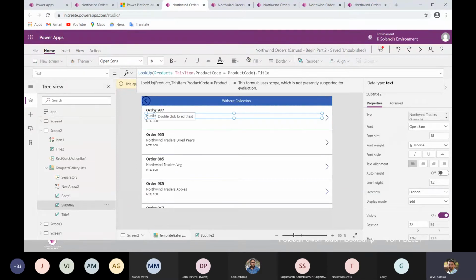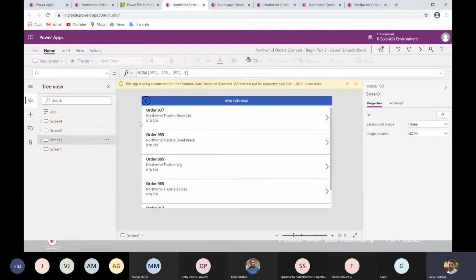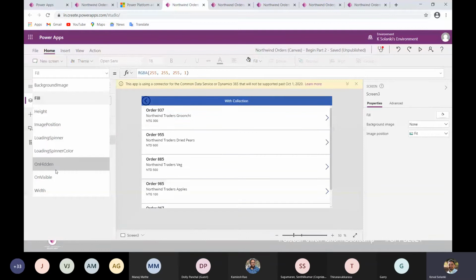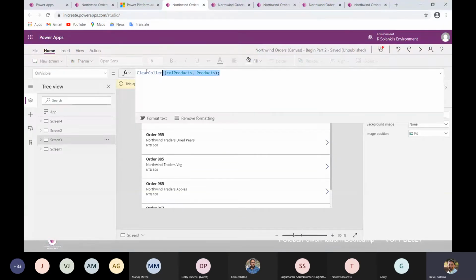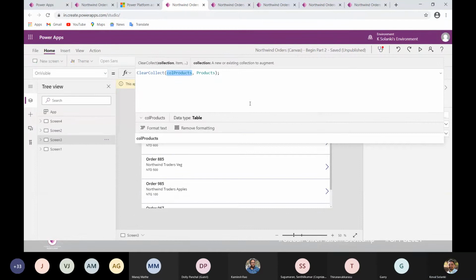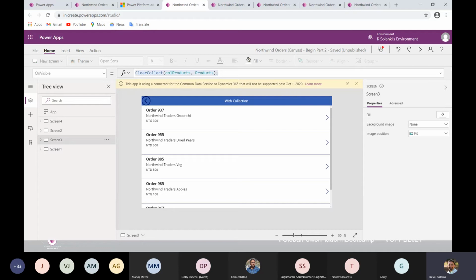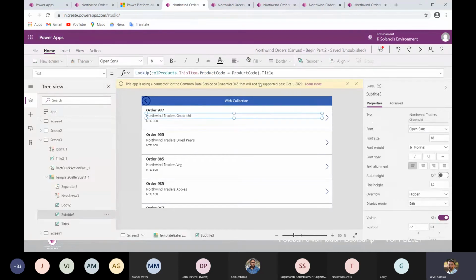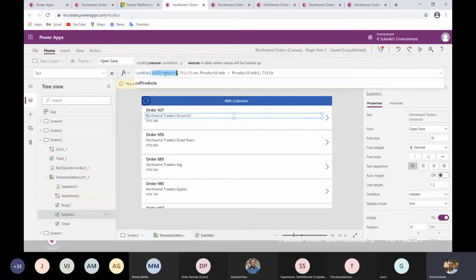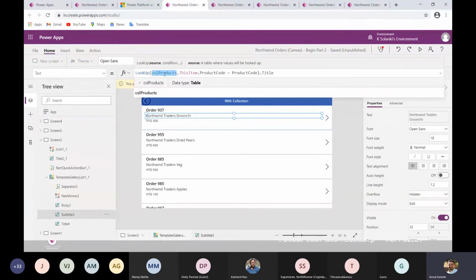So how can we replace this? We have that in screen number 3. Inside this OnVisible, we are using a collection called collection products, and from the products table we are storing everything to the collection. And now, instead of querying, I just replaced products with the collection. Everything else is the same.